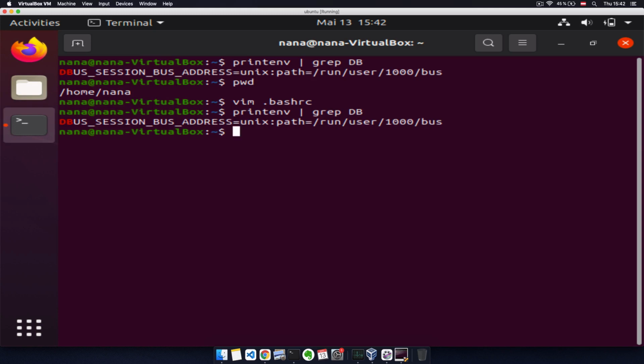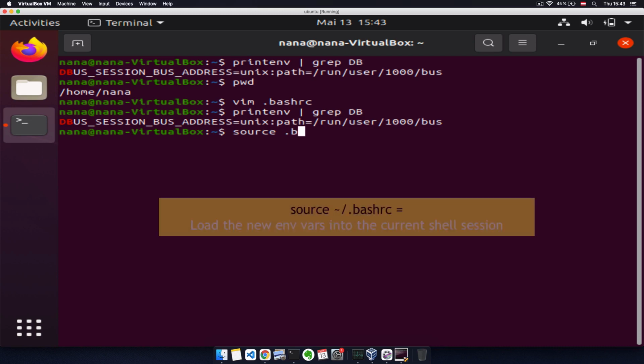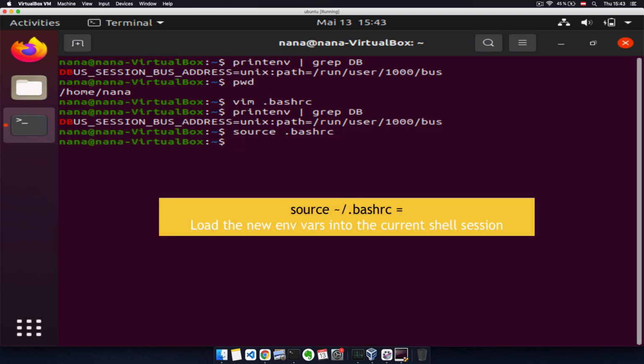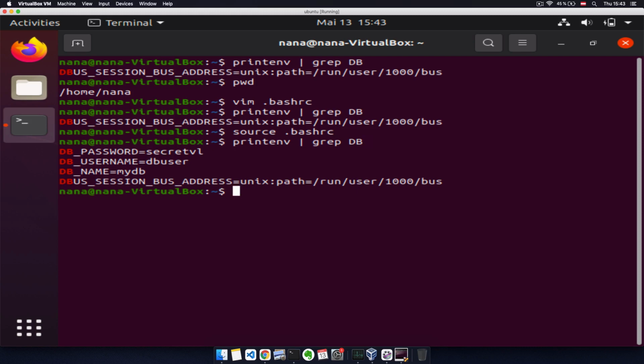However, the system doesn't know about the change yet. So we are kind of reloading the system to take the changes from that file. And for that, we do source .bashrc. So we're telling the program, hey, we changed something in that bashrc file. Please apply those changes. And now if I do printenv again, there you go, we have our environment variable values.